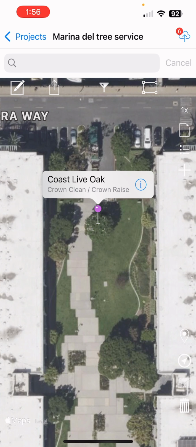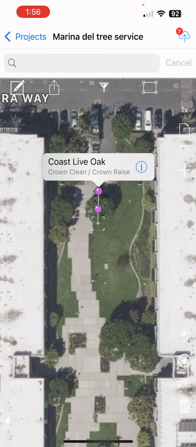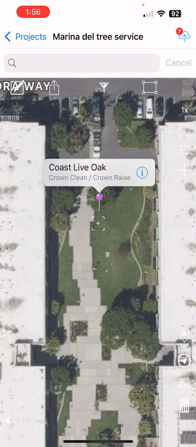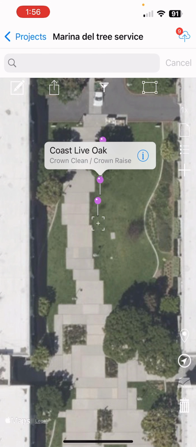I click on the pin. Now it has my species and service below. So then I'm just going to continue the process. When I click on my next pin, ArborNote will have the same information for the next one, so that you'll save time in any inventory. So if we make a line of trees, the next one is the same as the last.